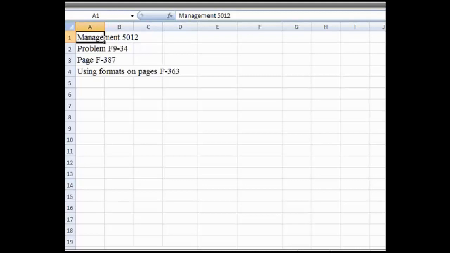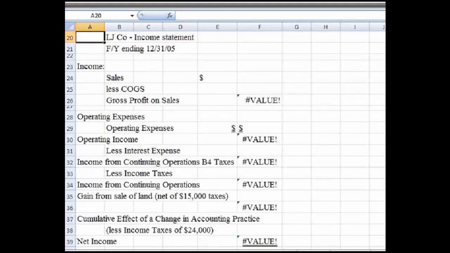Looking at the format on your screen, we can go right down the list of data in the book. The sales of $575,000 go next to the sales title, followed by the cost of goods sold of $372,500, leaving a gross profit on sales of $202,500.